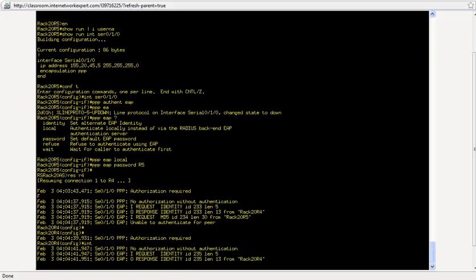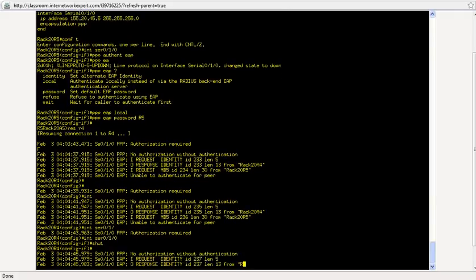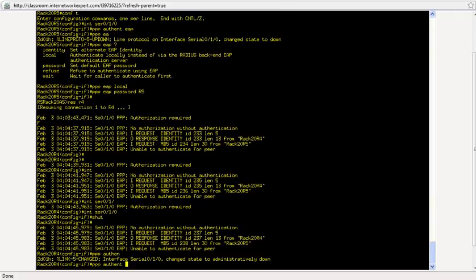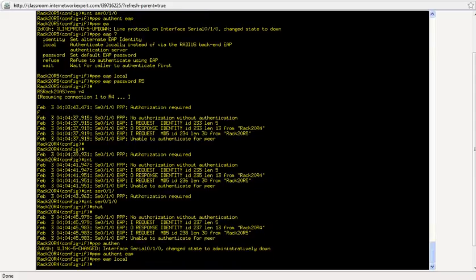We're going to go ahead and just shut down this interface. PPP authentication EAP, PPP EAP local, and PPP EAP password. And we're just going to go ahead and set up a password of R4 here.